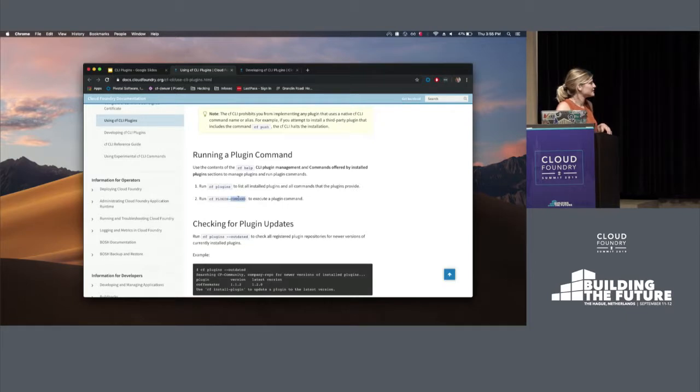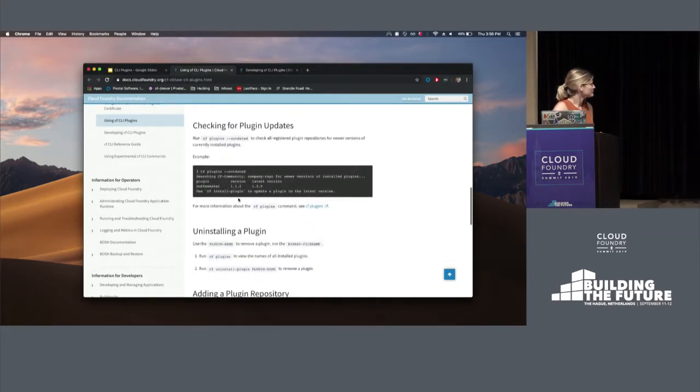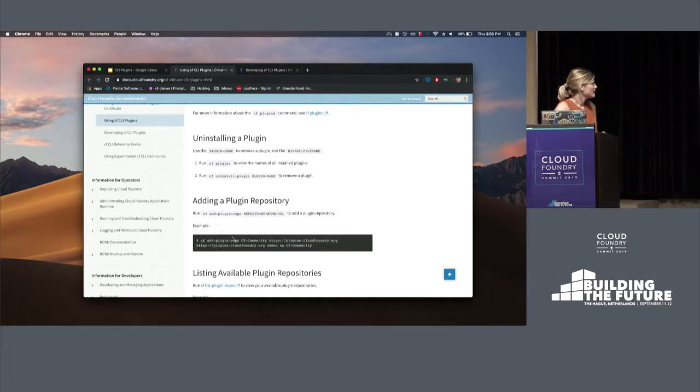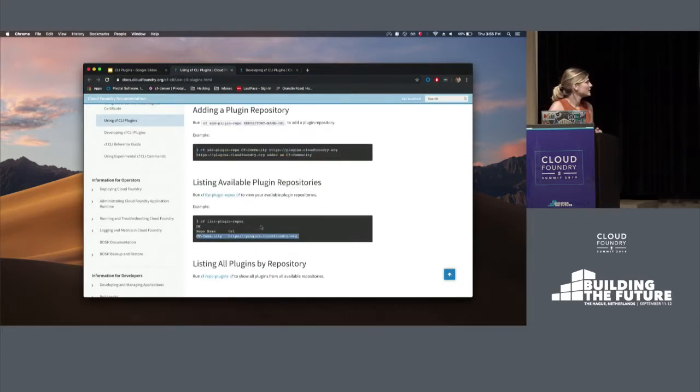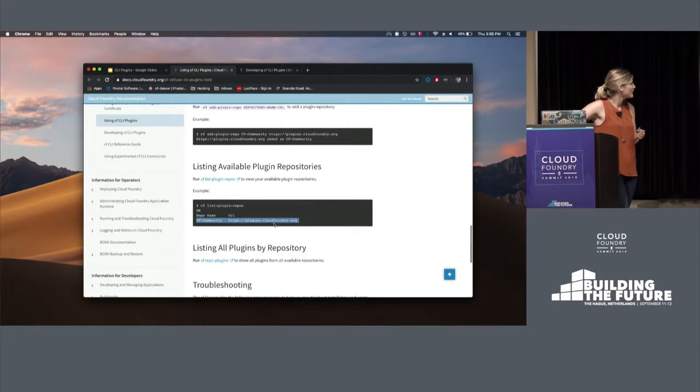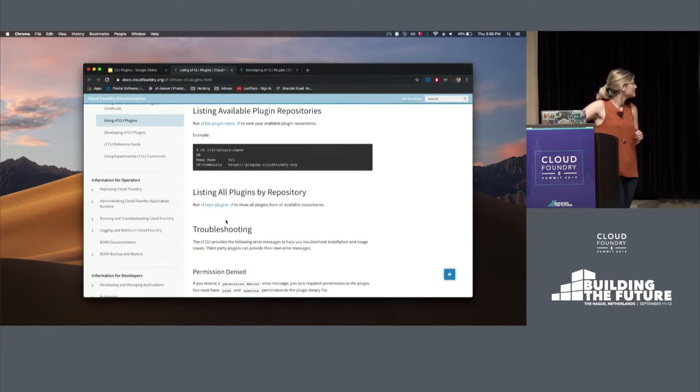As previously mentioned, what plugins do is expand your grouping of subcommands that you can use for the CF CLI. And you can even host it on CF Community right from the CLI. You can do cf add-plugin-repo, and you can also list the plugin repos. I think you can add a different plugin repo to say, here's our internal plugin repo that we as a company host our plugins on.